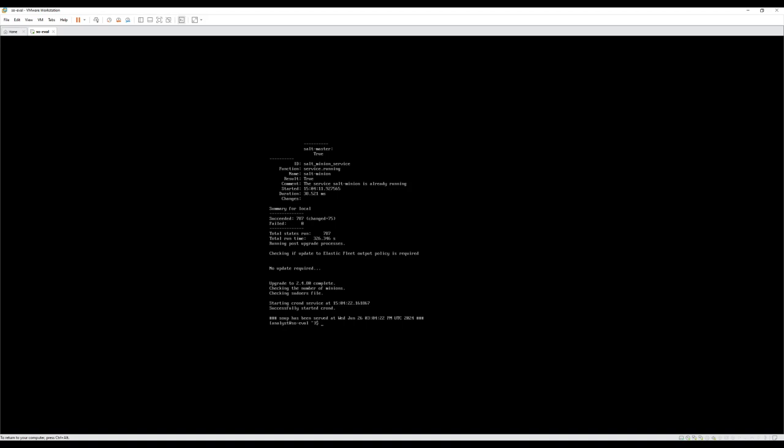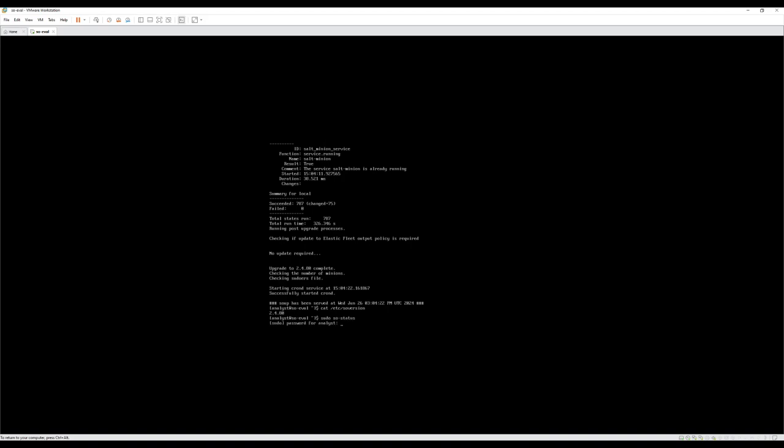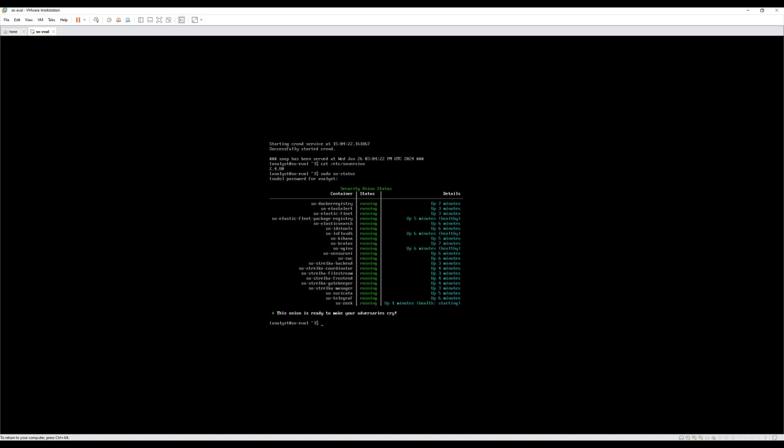Okay, and we're done. As you can see, it says that soup has been served, and if we cat that SO version file, we'll see that this air gap install is now running 2.4.80. And running so-status shows that all of those new containers are up and running. So that's how you update Security Onion for both normal and air-gapped systems.